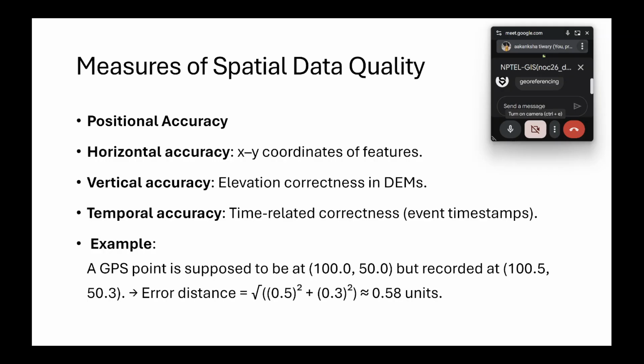Now, measures of spatial data quality. For this we have to look for positional accuracy. Horizontal accuracy means the XY coordinates of a feature should be correct. Vertical accuracy means the elevation of the data should be correct. Then temporal accuracy means the timestamp should be correct.